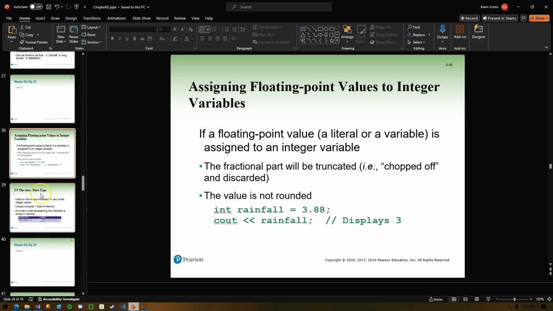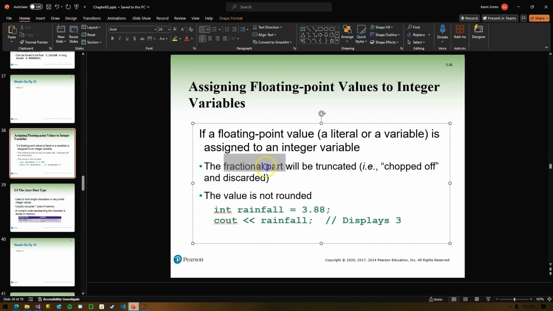All right, so this gets into some kind of weirdness when you're assigning different values of one type to another type, assigning floating point values to integer variables. If a floating point value, a literal or a variable, is assigned to an integer, the fractional part is truncated, in other words, chopped off and discarded. So if you have an integer called rainfall and assign to it 3.88, that's not an integer. So what you're going to see is it's going to chop off the 0.88 and just display the number 3. You've got to be careful with this kind of stuff, especially when you get into mathematical operations, particularly division.